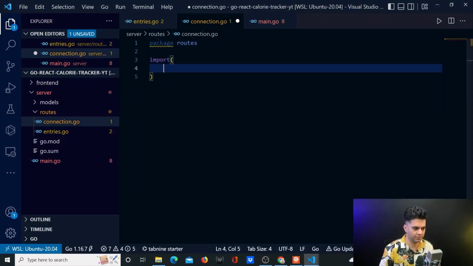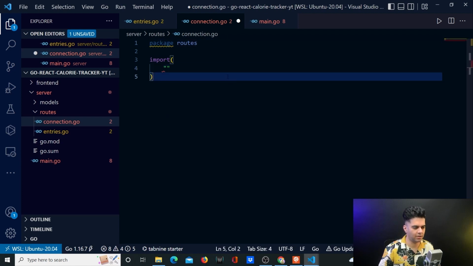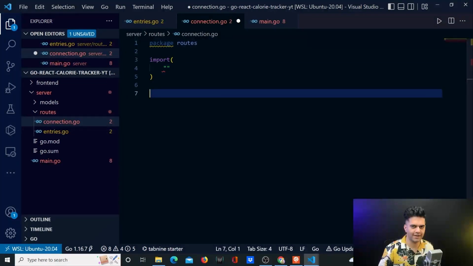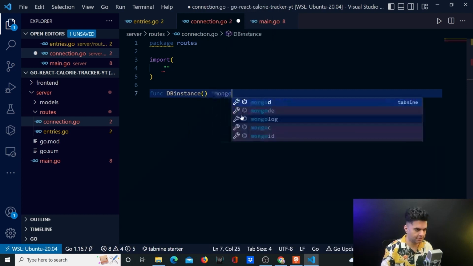Okay, so you have import. I'll need a couple of packages, but what I'll do is I'll rely on the intelligence of my extensions to help me find and write those packages for me, import those packages for me. I'll focus on the code. So the first function we need is the db instance function. Okay, and this returns a Mongo client.